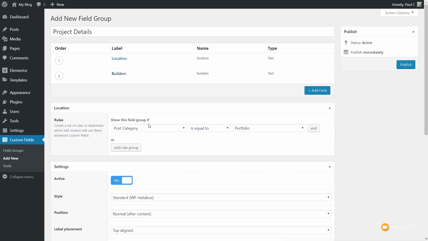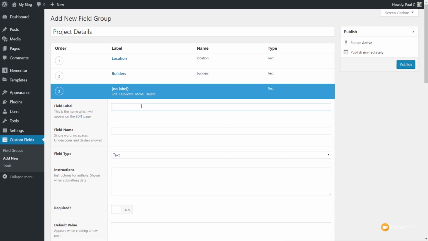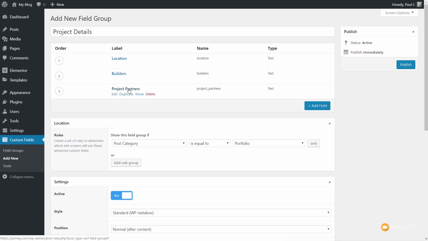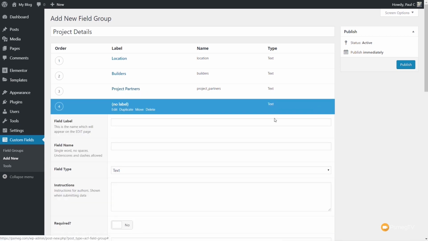We're going to have another field in there. We're going to call this project partners. Add field, text is perfectly fine. And we're going to add one more in. Now, obviously, you could add as many as you want, depending upon what you're doing. We're going to keep this pretty straightforward. So let's add one final field, and we're just going to call this project value.